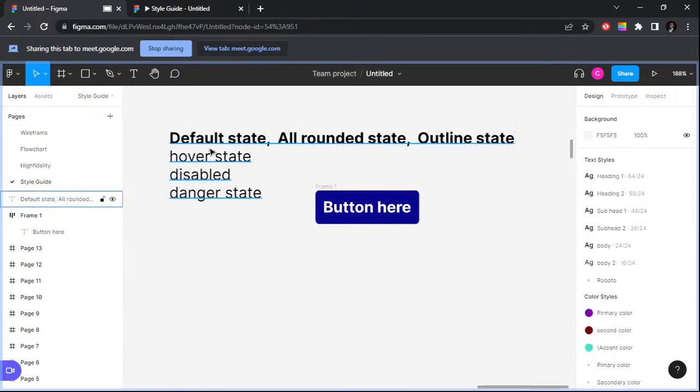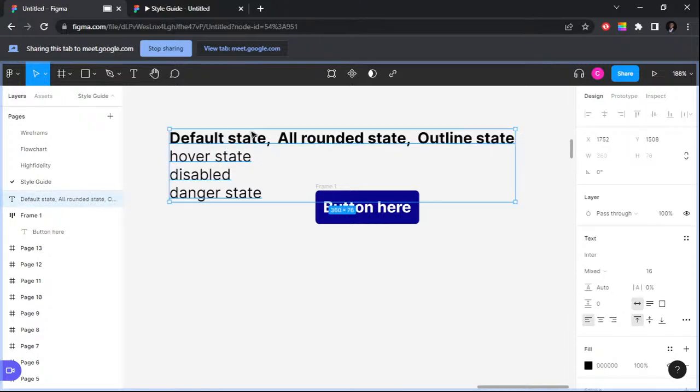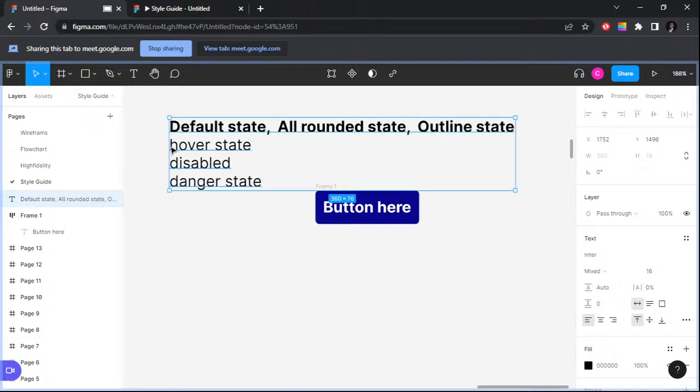So now I have this button that I've created. This is my default state. Let me just call this hover state. There should be something like selected state or something like that.